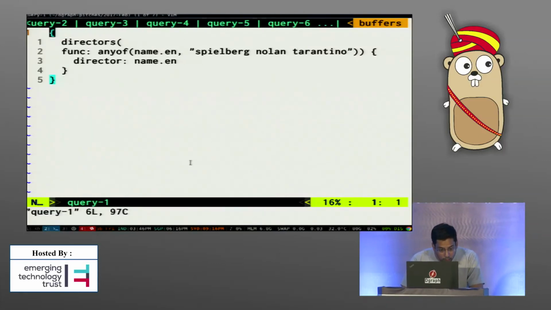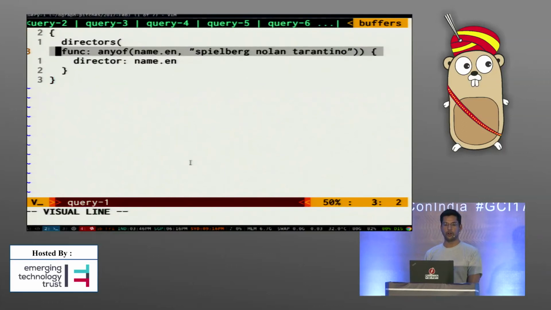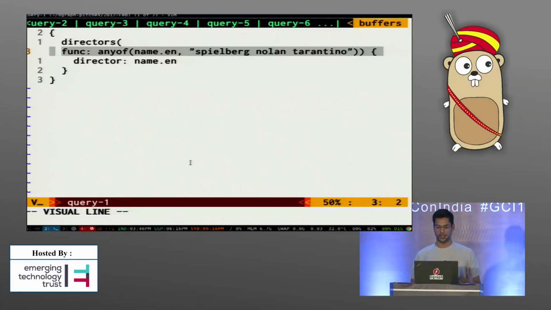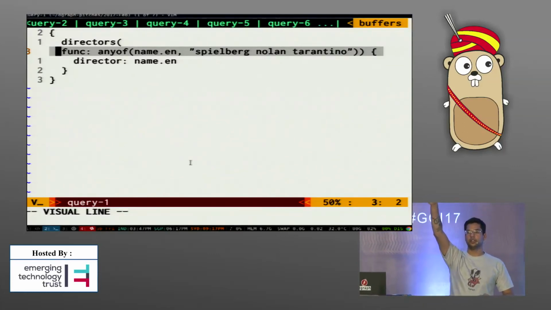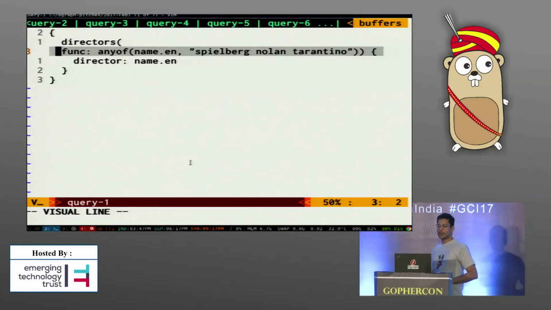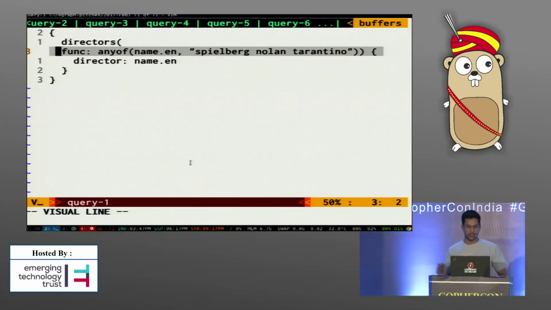Okay, let me show you this query. In this query, what we're trying to do is find any entity whose name contains any of Spielberg, Nolan, or Tarantino. People in the back, can you read this? Just raise your hands. You can read it, yeah? All right. So we want to find any of Spielberg, Nolan, or Tarantino.